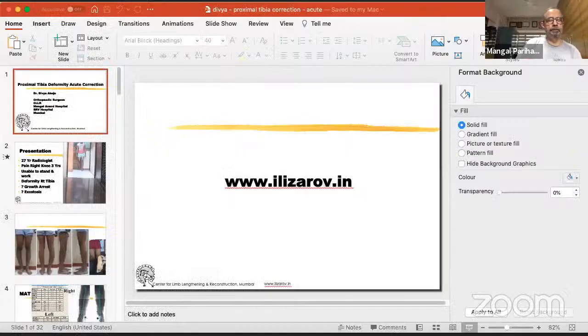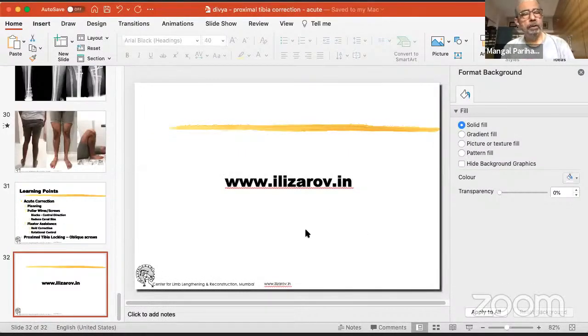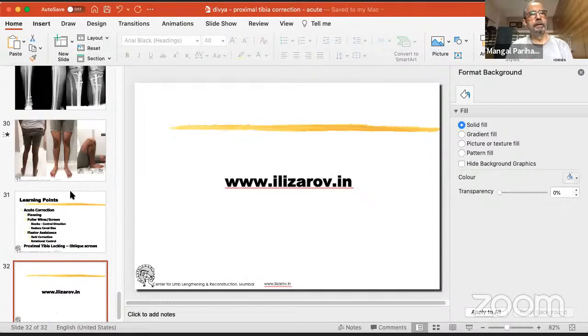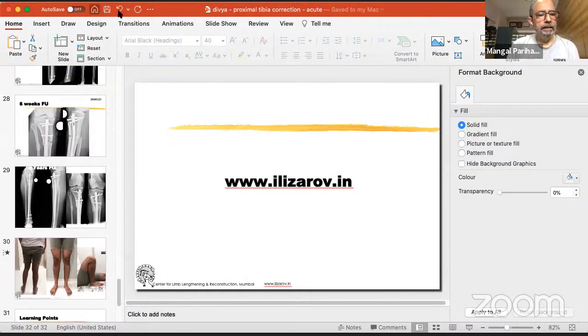Thank you, Divya. So that is how, this is not exactly fixator assisted, but we had the pins in, and we used the pins to signal the correction. Proximal pin parallel to the joint, second distal pin parallel to the joint. From outside, if I can see that those pins are parallel, I know my deformity is properly corrected. If we need to go back and hold it, we can still hold it.